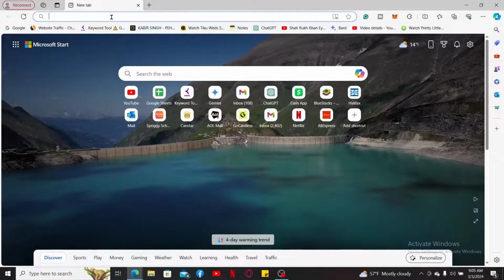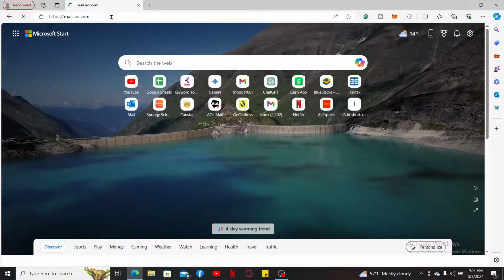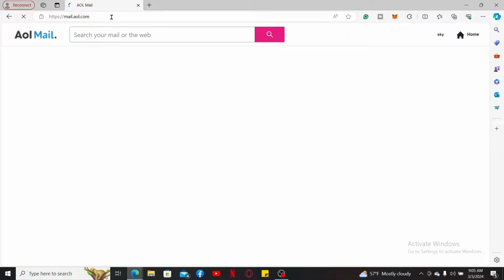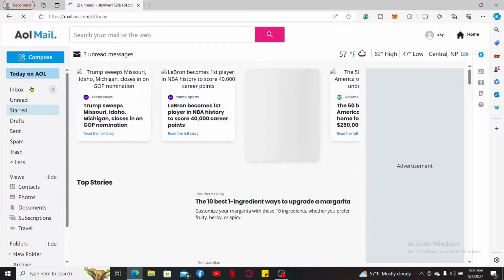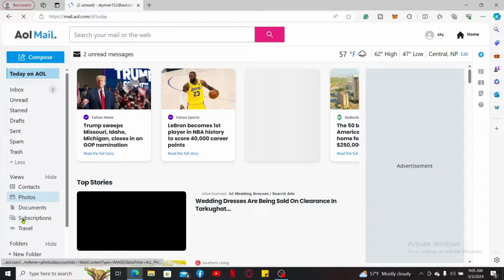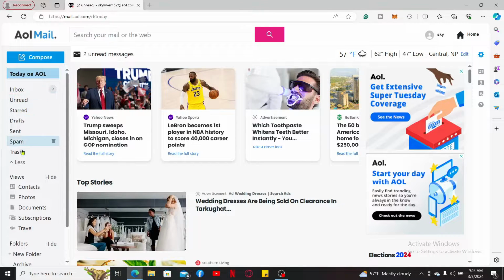In the URL box, type in mail.aol.com and search. Enter your credentials if necessary and log into your mail account. And once you're inside, from the left-hand side menu of the screen, you will see a list of existing folders like Inbox, Unread, Starred, and so on.